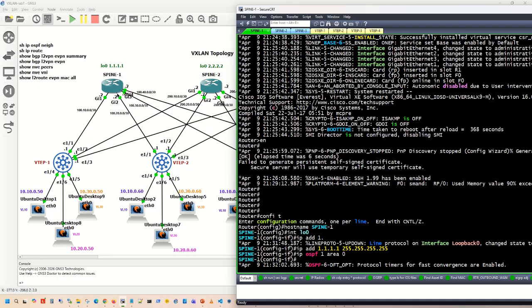Okay, so we are configuring a loopback 0 with the IP of 1.1.1.1. Now, this loopback 0 is going to be a loopback 0 for all the spines, right? And you're also going to have a loopback 0 for all the VTAPs. That loopback 0 is going to be for OSPF and BGP, right? The loopback 1 on the VTAPs will be configured for the EVPN part of the configuration.